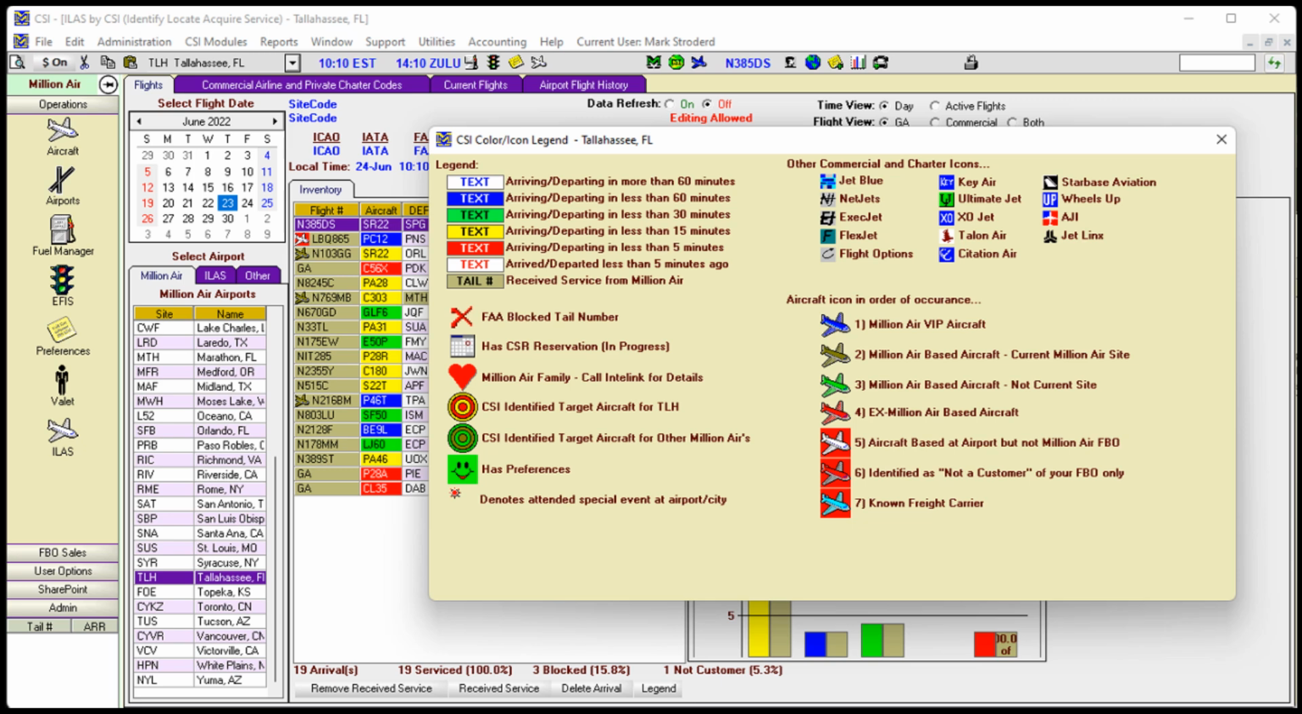The gold aircraft icon, as we can see, these are your base tenants. The green aircraft icon are millionaire base tenants located at another millionaire. Now we know the green from the gold by looking at the aircraft edit screen. All base tenants that are in our base tenant system will get one of these aircraft next to their tail number, but if it's a green aircraft, it's a base tenant that on the aircraft edit screen, the base airport is not TLH. So you got to make sure that all of your based aircraft have TLH as the base airport on the aircraft edit screen.